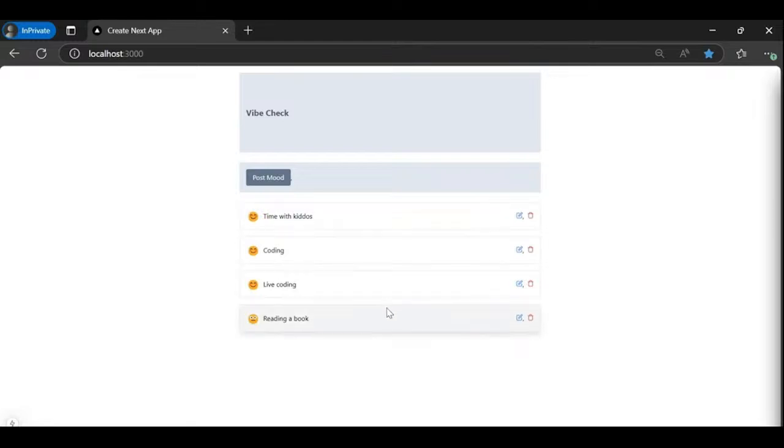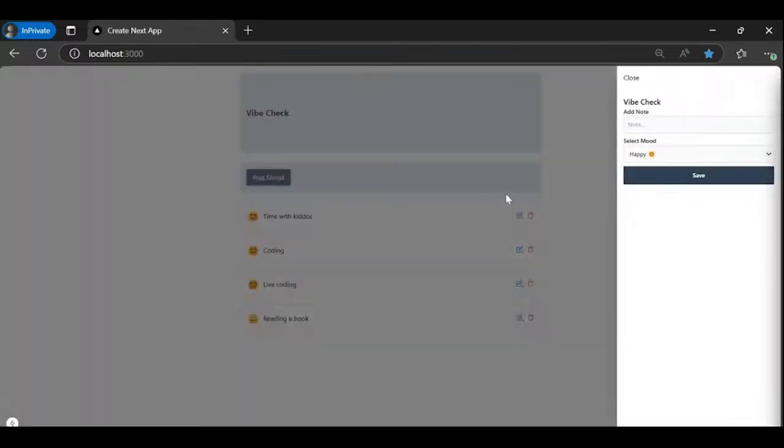And you'll notice that without a page refresh, the new mood is now immediately added to our mood list. If you also notice, we receive a pending state once we click the button to save a mood.